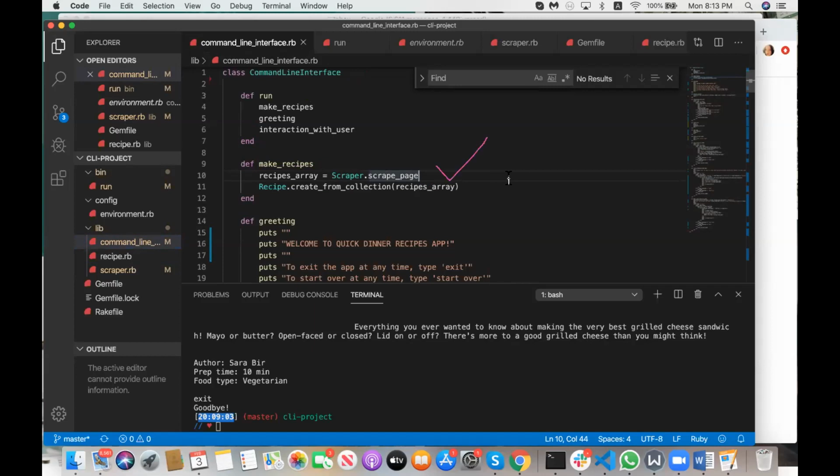You're scraping all of those, and you're keeping track of them here, and then immediately creating an instance of the recipe class for each of them. So this is a great way to do things. You're getting information back from your scraper. The information that you were returning from this scrape page method was an array of hashes, right? Is that what it was? Yeah. Which is also a great way to do things.